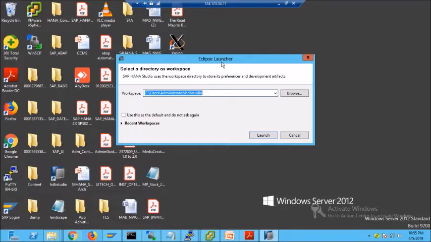The same thing they did in 2004. They took Eclipse, added small add-ons, and introduced it as NetWeaver Developer Studio, NWDS. So similarly, here also, they've taken Eclipse, added some simple add-ons, and termed it HANA Studio. That's why you can see Eclipse there, which is open source.